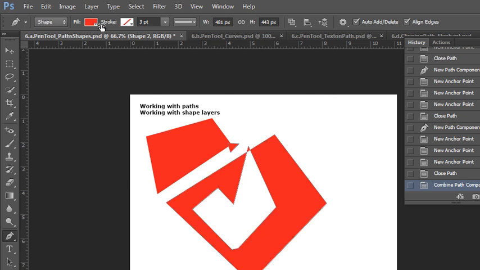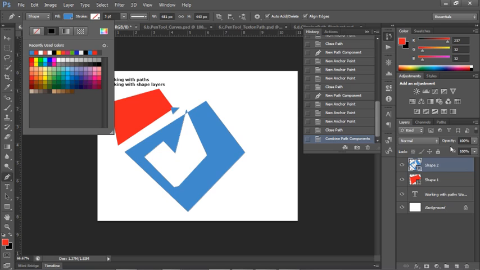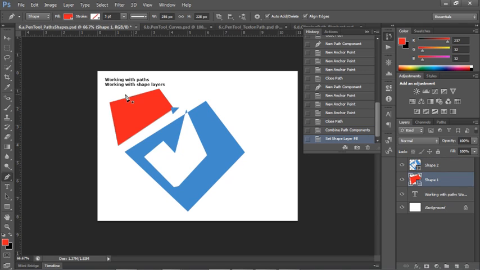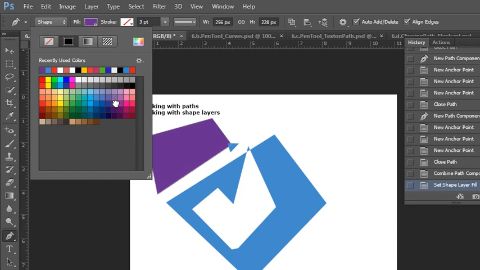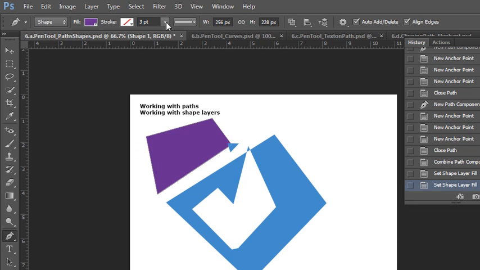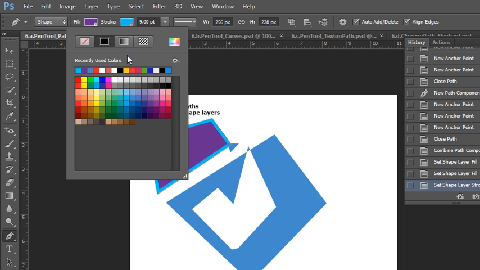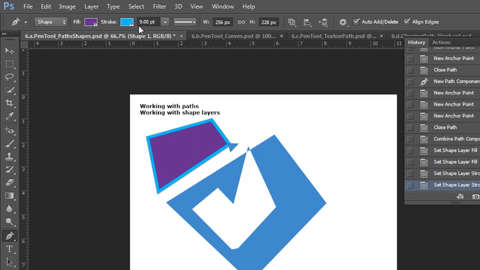You can change the color of your fill at any time. Just select the layer that you want to modify and then go and choose the new color. If you had a stroke on your object, you can increase or decrease the size of the stroke as well as the color of the stroke. So you're not stuck with whatever you started with. So these are vector shapes drawn with the pen tool.